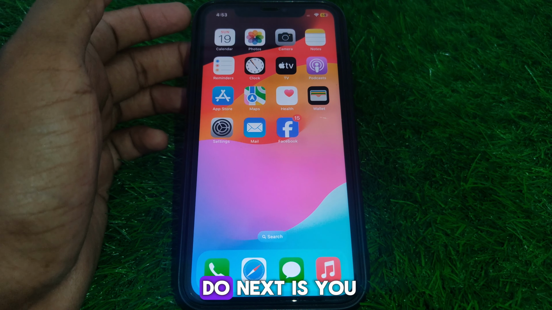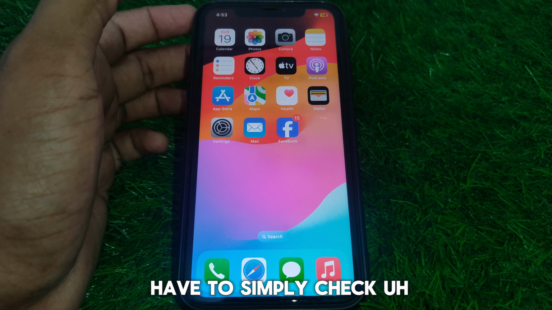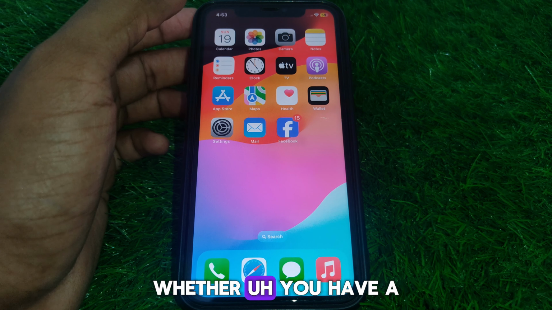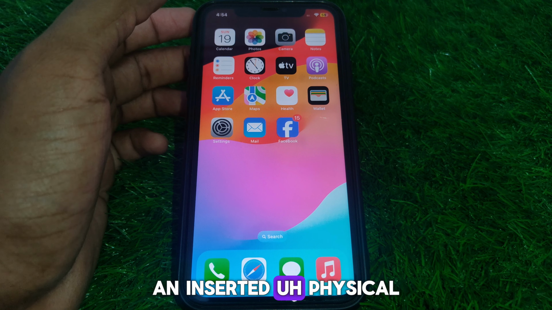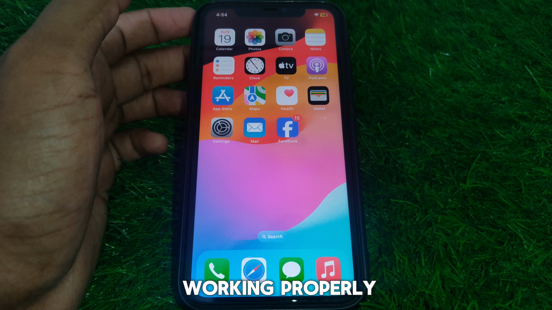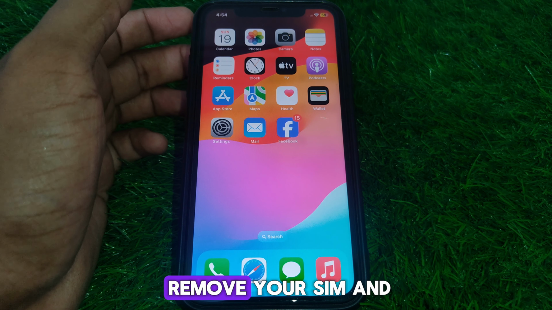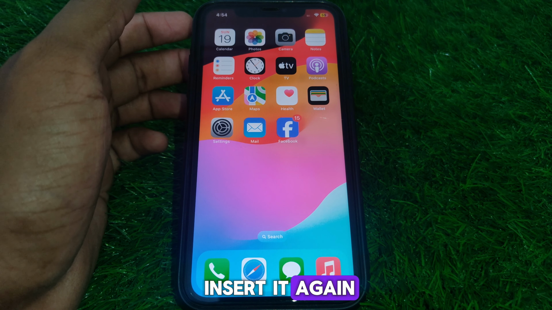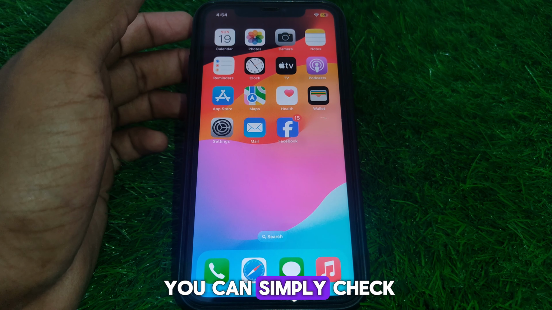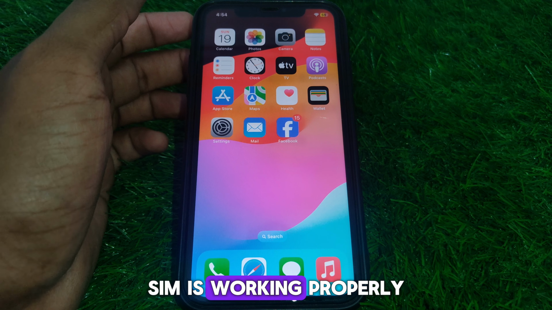And here what you have to do next is check whether you have an inserted physical SIM and it is working properly. So you have to simply remove your SIM and insert it again. In this way, you can simply check whether your SIM is working properly or not.